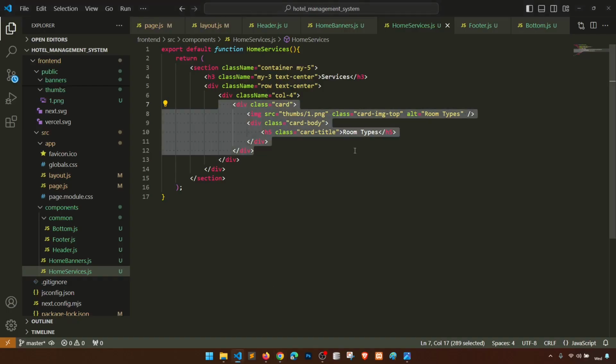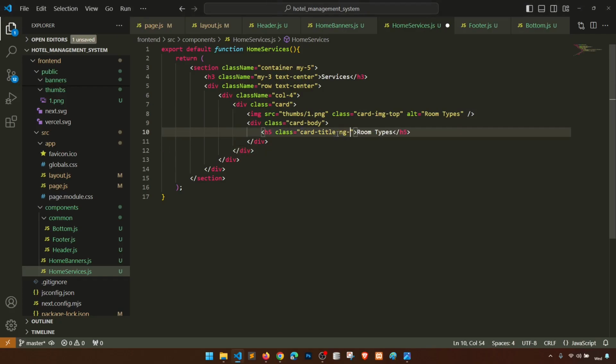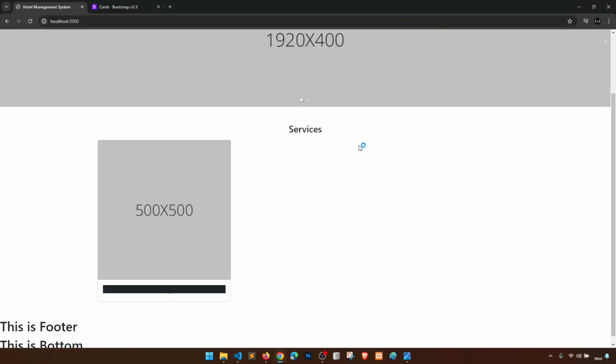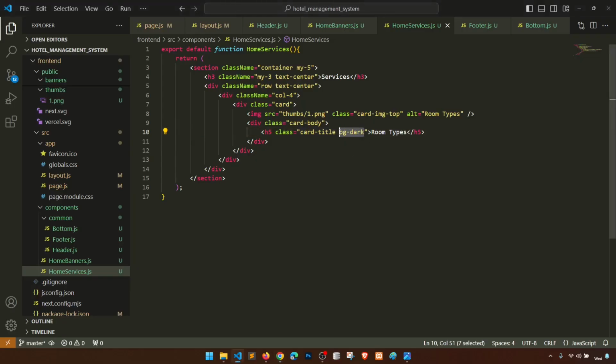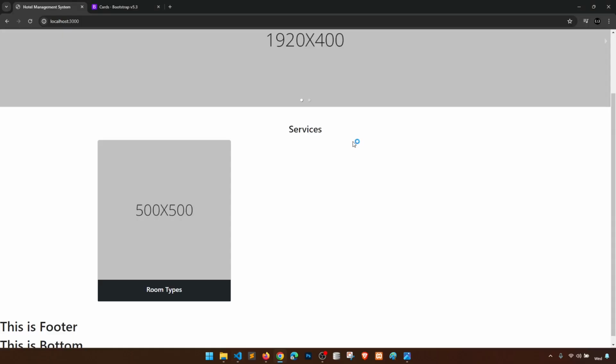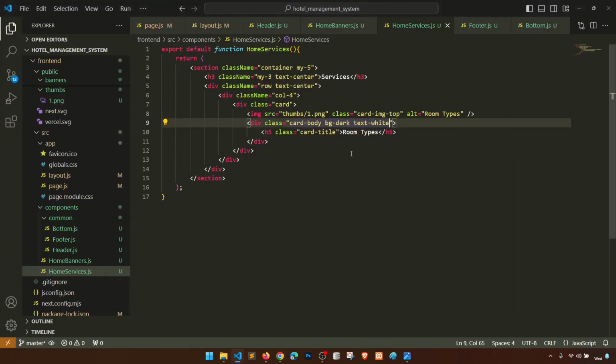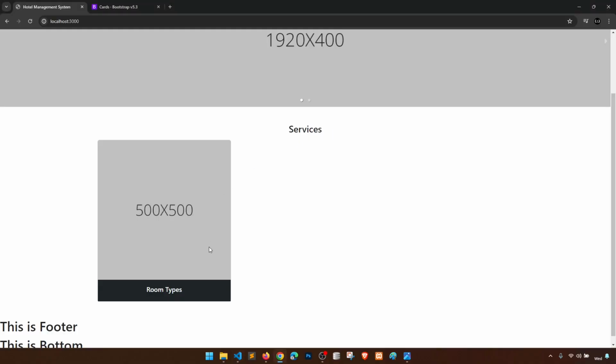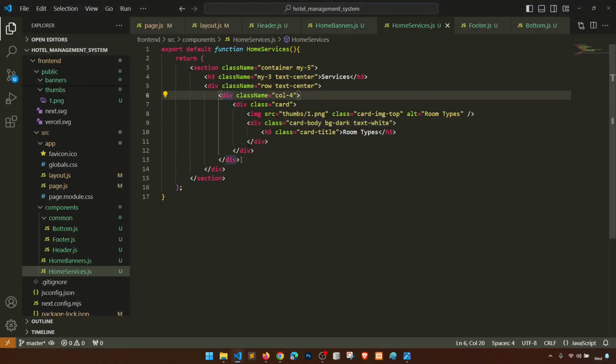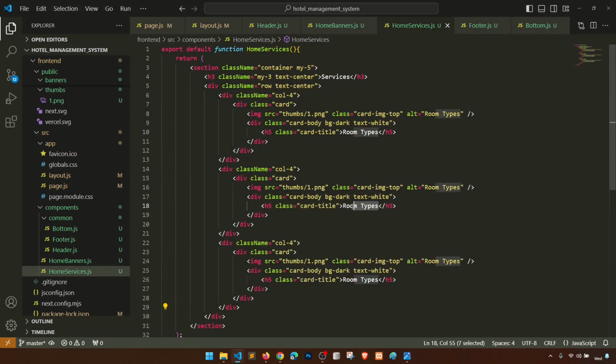So this one, and let's define the background color. Let's say bg dark, no. Then card body, right? And let's say text white, right? Room types, okay. So this is the room types service. So we'll copy this, paste here, right? Let's say events, and let's say online booking.